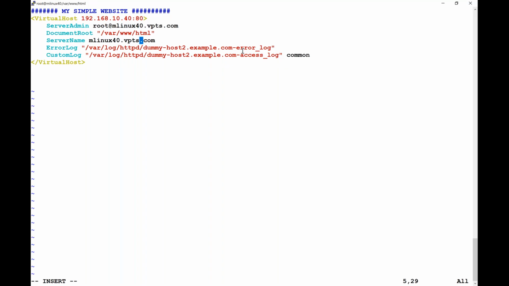Now, how do you want to store the logs? See, there are two logs. One is called error log. If there are any errors, it stores the history of errors. And the other one is custom logs. So custom logs will keep the history of who has visited your website. It will keep a count of how many visitors visited, and what were their IP addresses from which they connected to my website.